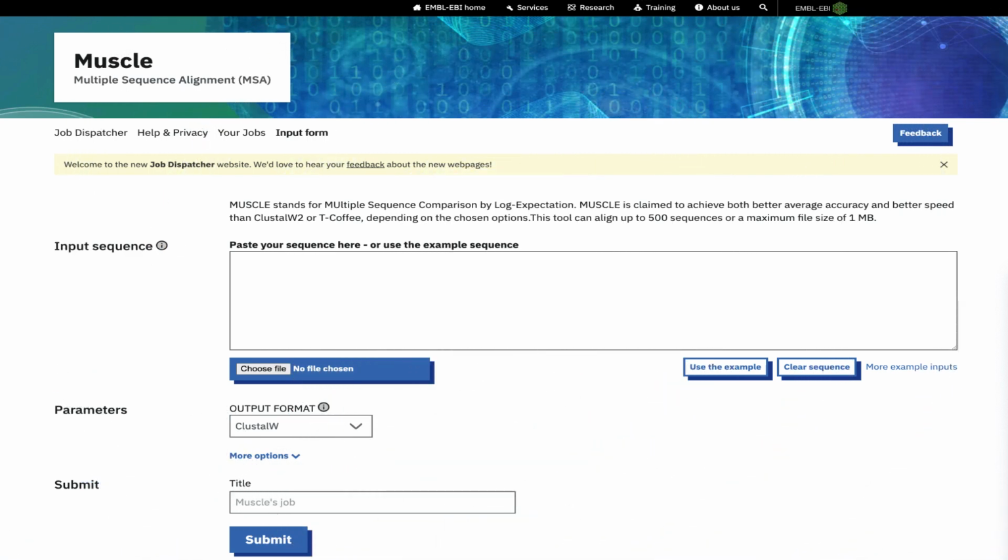So now we move on to MUSCLE. MUSCLE stands for multiple sequence comparison by log expectation. It is another powerful alignment tool known for its high speed and accuracy. It employs iterative refinement techniques to improve the quality of alignments, making it particularly effective for data sets with a moderate number of sequences. So now we will open MUSCLE and import the same set of insulin sequences from 8 different organisms. So we will first reach MUSCLE.